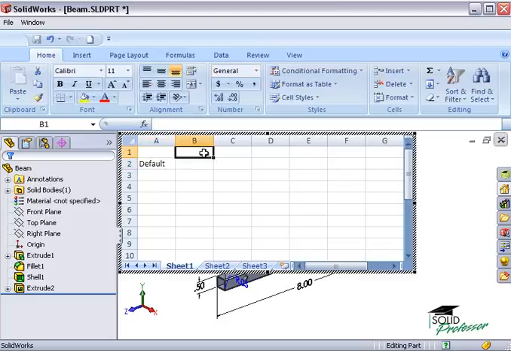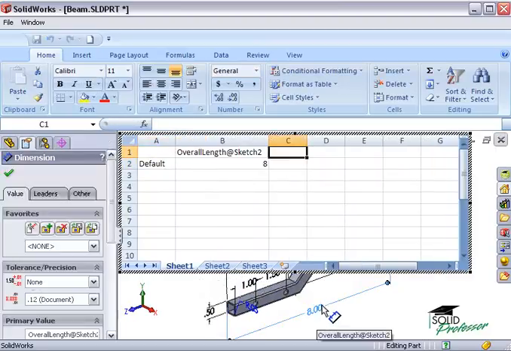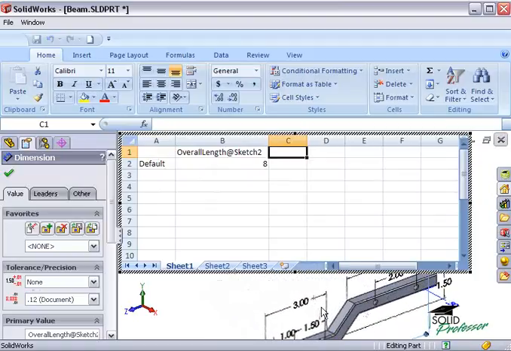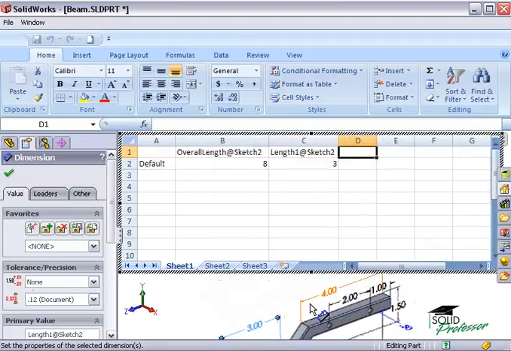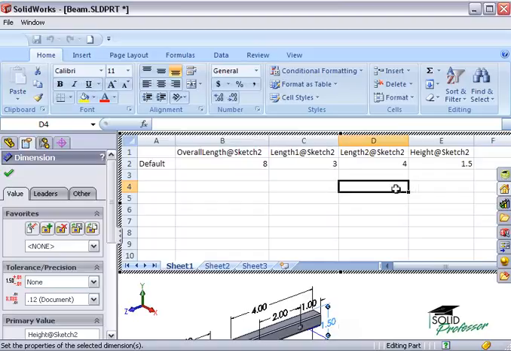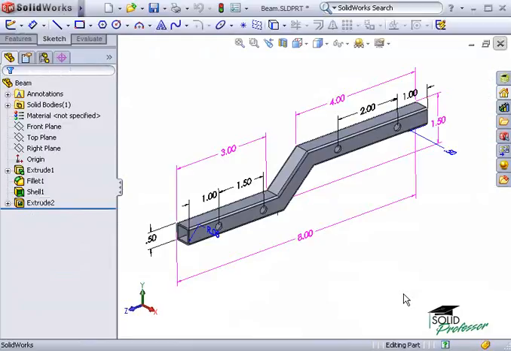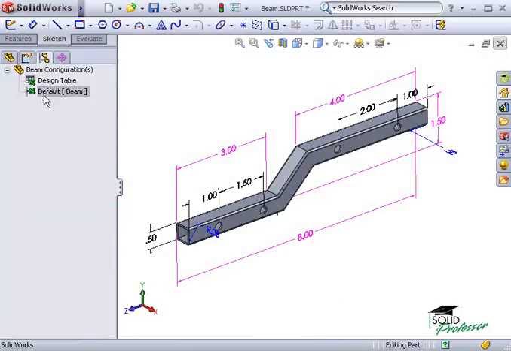I'll select cell B1 in the table and insert the overall length dimension as the first parameter. I'll do the same for length 1, length 2, and the height. Now keep in mind that you could also include other parameters such as feature dimensions, pattern instances, and suppression states. In our case, I'm done adding design table parameters, so I can click anywhere outside the table to finish editing it. If we turn to the Configuration Manager tab, notice the default configuration is now controlled by the design table.